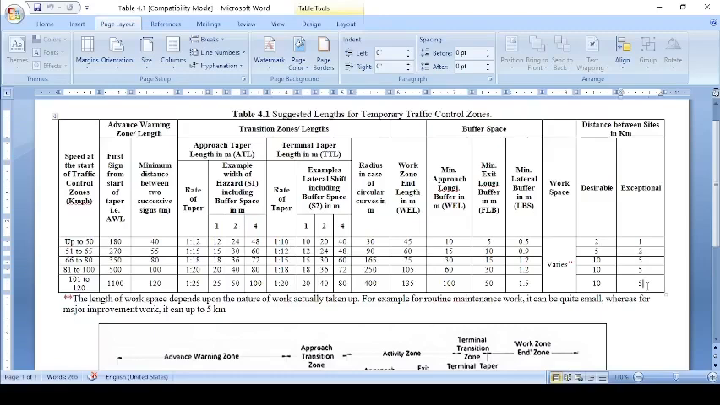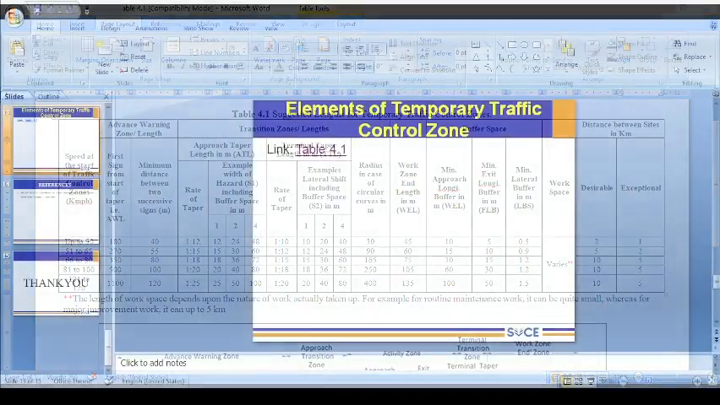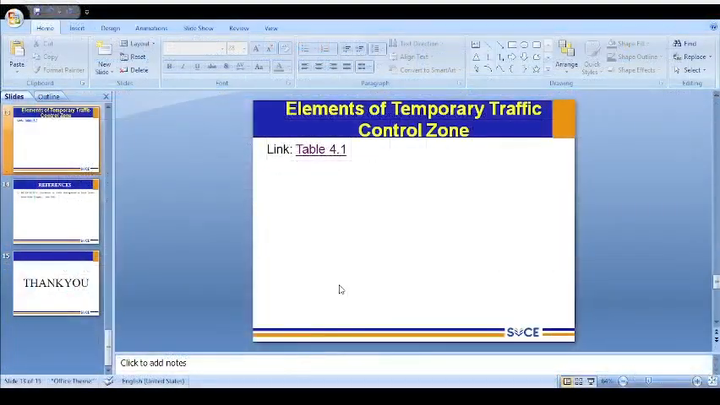There may be progressive work, such as road widening projects. If it is there, then they have to give spacing, and that spacing is mentioned as 5 kilometers, right? So this is how Table 4.1 explains the various length requirements based on the speed of the vehicle. Okay, thank you.